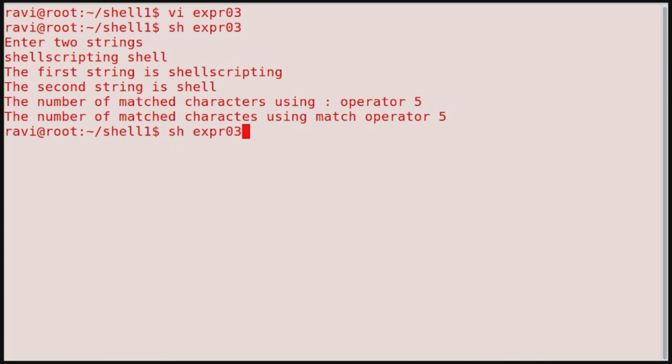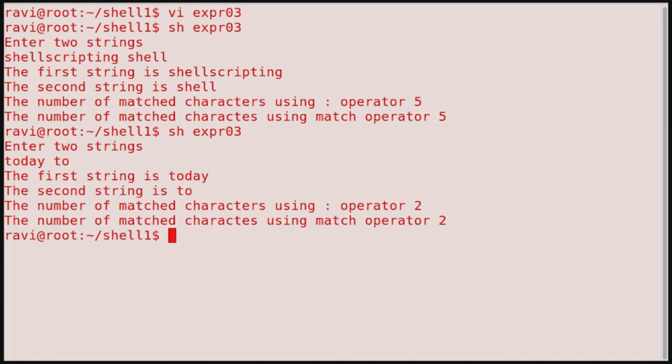The same shell script file expr03 is executed again by giving the command sh expr03 at the $ prompt. The shell displays the text enter two strings on the terminal. Then the user has to give the inputs. The user can enter the inputs as today and to. The shell generates the outputs as the first string is today, the second string is to, the number of matched characters using colon operator 2, the number of matched characters using match operator 2.